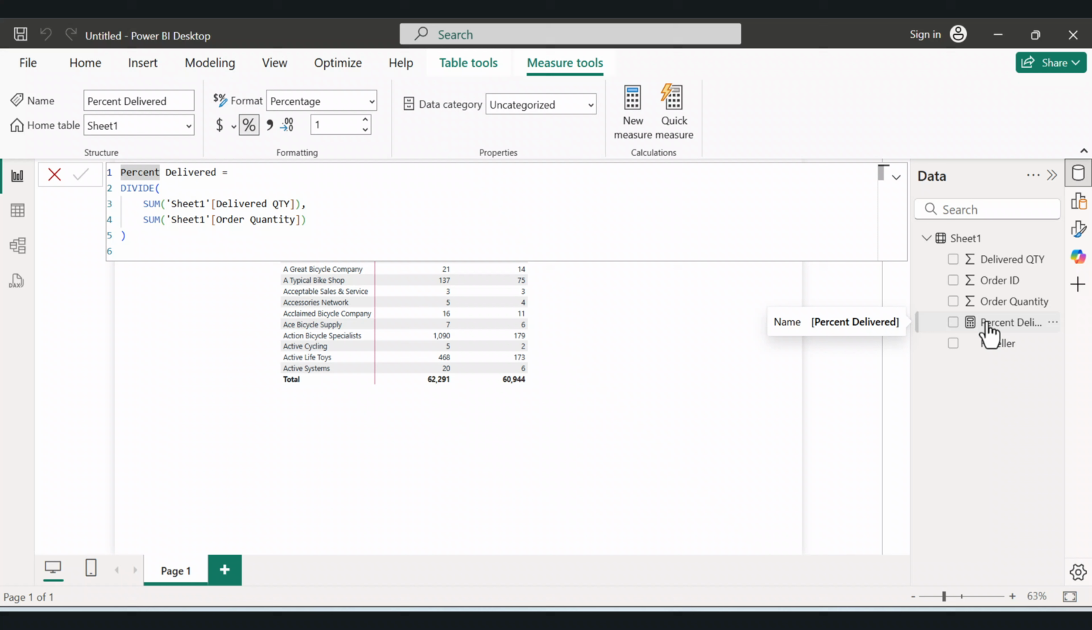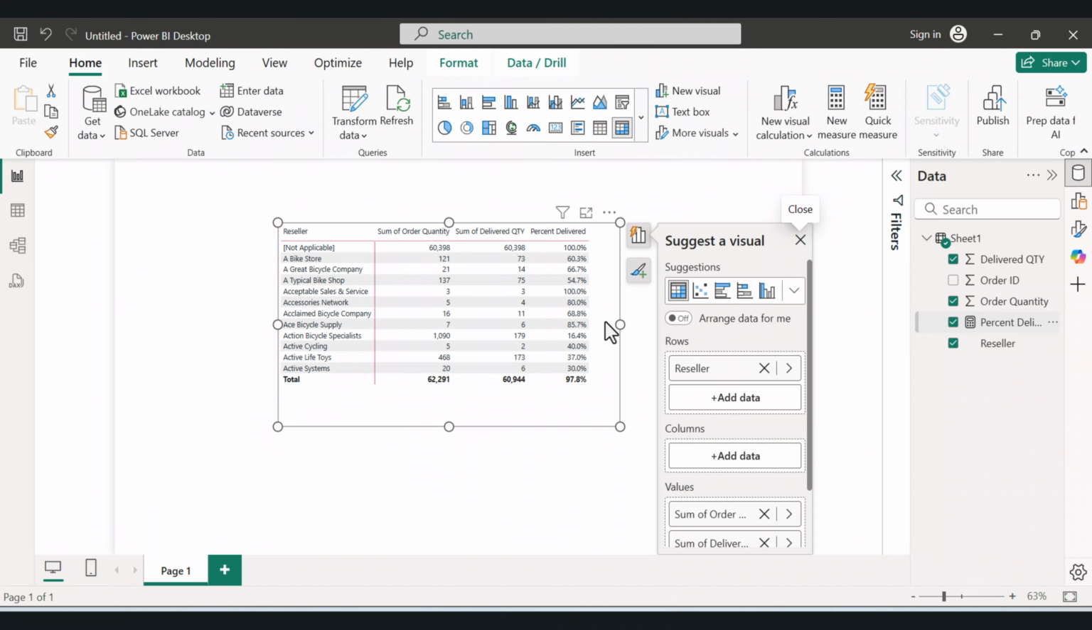Let's quickly drag this new percent delivered measure into our matrix to see if it's working. Yep, looks good. We've got our percentages calculated. For example, the reseller active cycling has a sum of order quantity of 5, the sum of delivered quantity of 2, and that gives a calculated percent delivered of 40%.